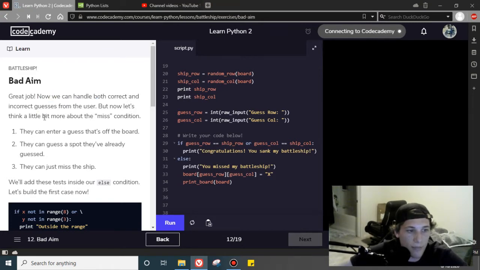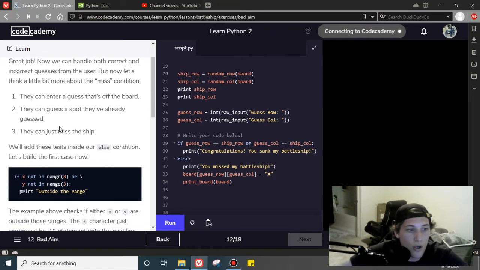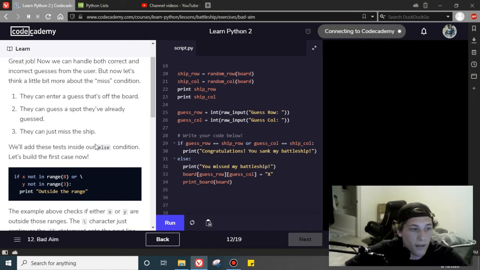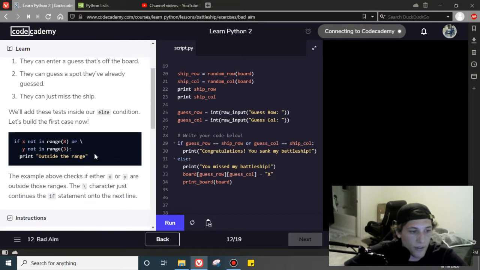But now let's think a bit more about the miss condition. They can enter a guess that's off the board. They can guess a spot that's already guessed. And we don't have anything in there to prevent them from doing that. So we want to constrict what they can enter so that, one, it's on the board, and two, they don't waste a guess on something that they've already guessed. So we'll add these tests in our else condition.